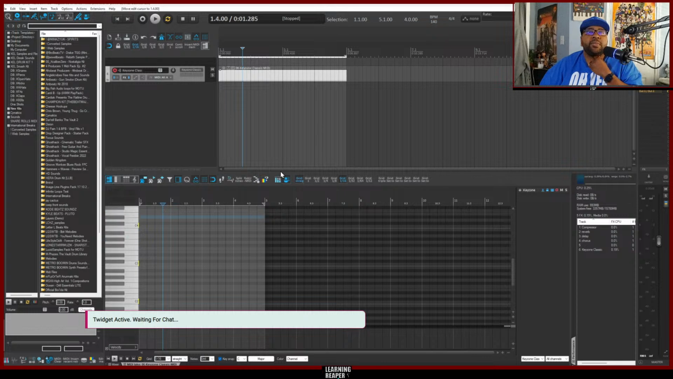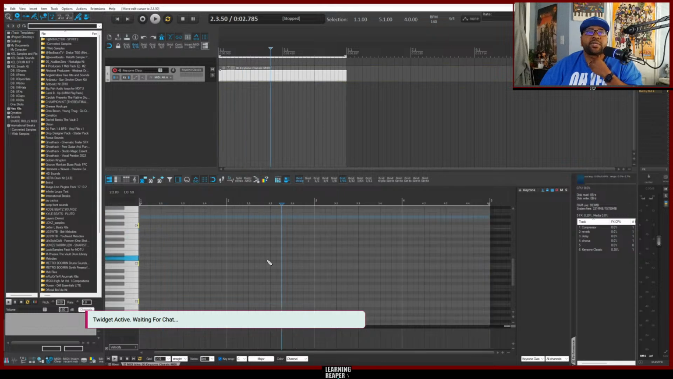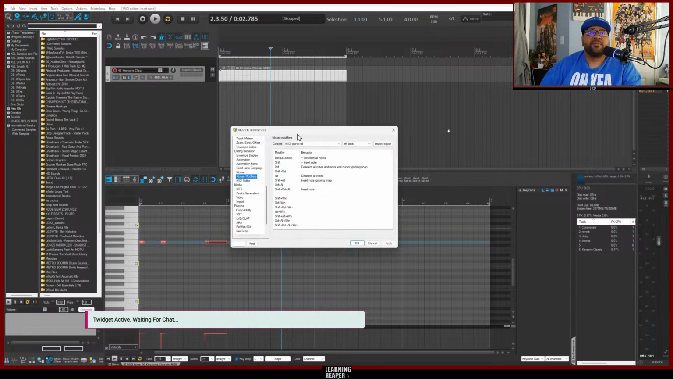So the question they were asking was, if you add in a MIDI note, right? So I added a note, but you see my playhead didn't move. I have it set to where it doesn't actually move anymore, right? So in order to actually do this, I'm gonna go to your preferences.